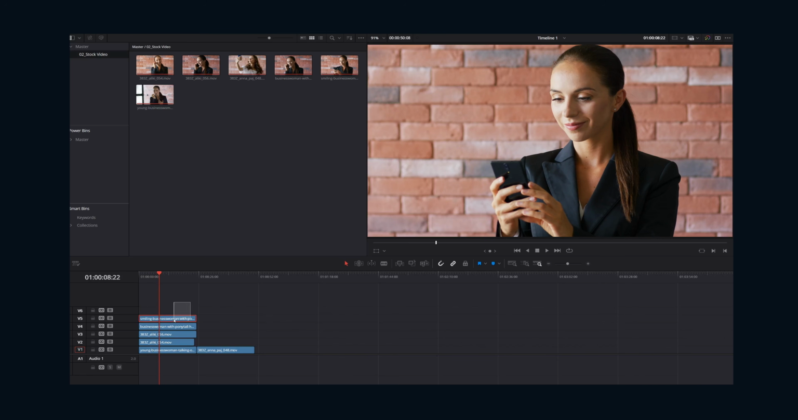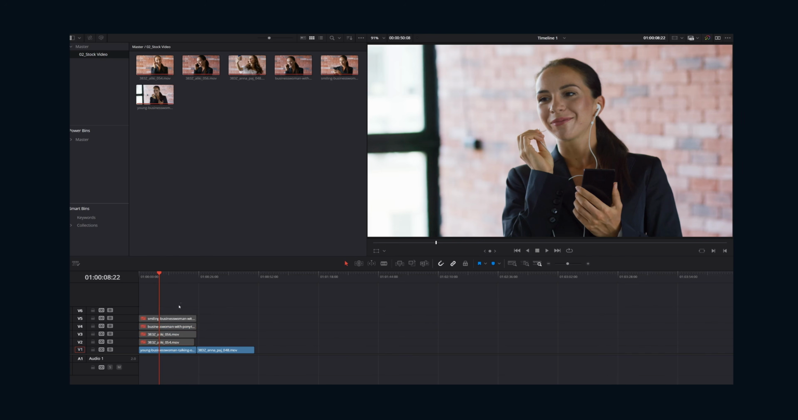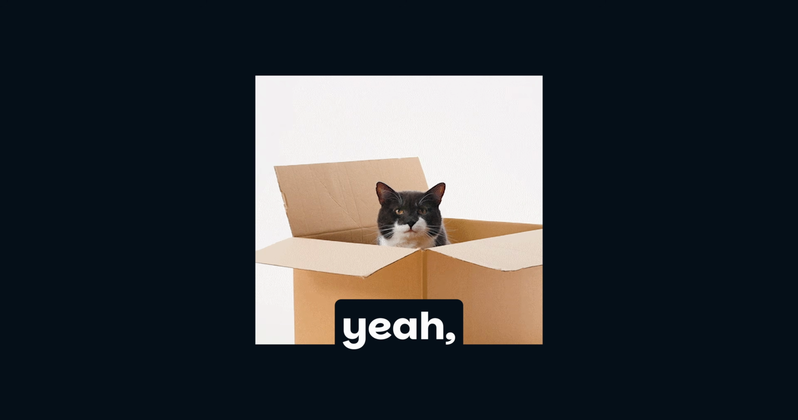First, forget stacking clips like it's a game of Jenga. The take selector can hold multiple versions of a clip in one neat little package on the timeline. So yeah, let's set one up. Creating a take selector, super easy.